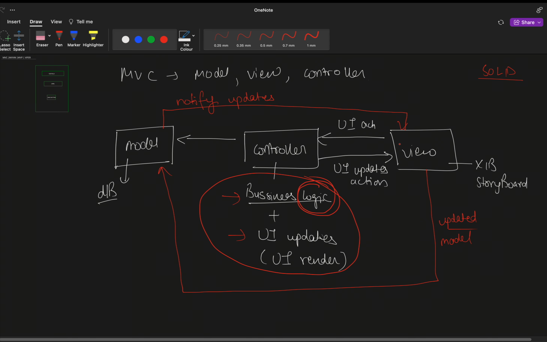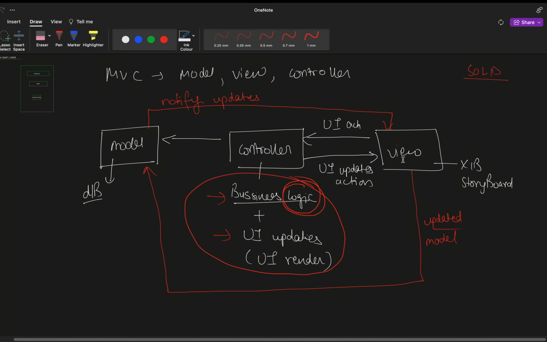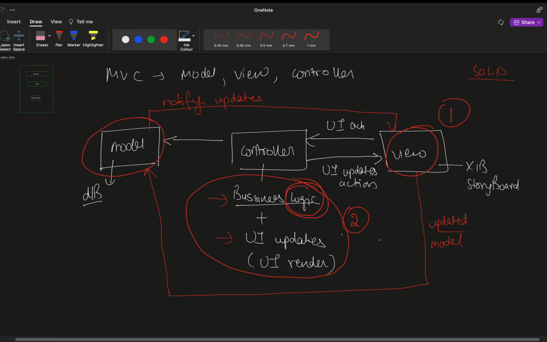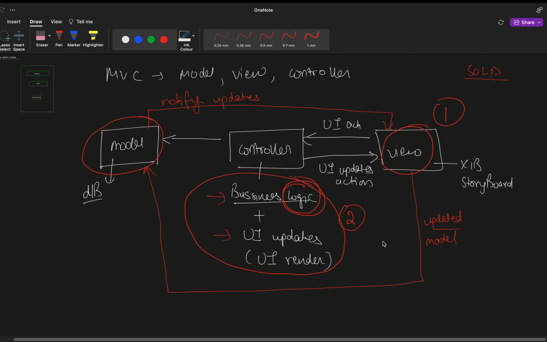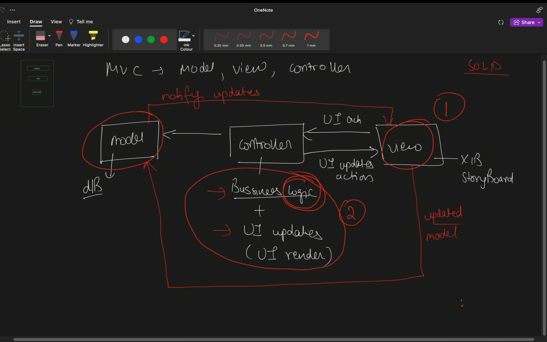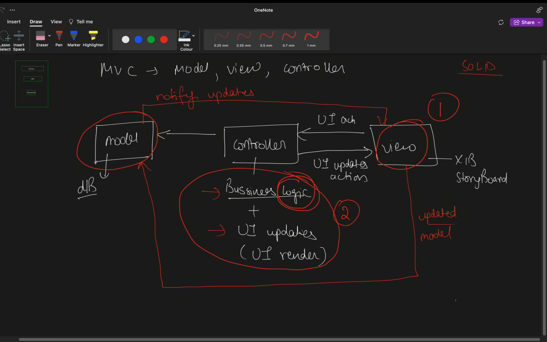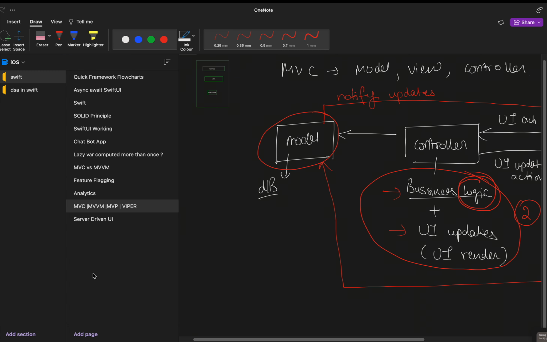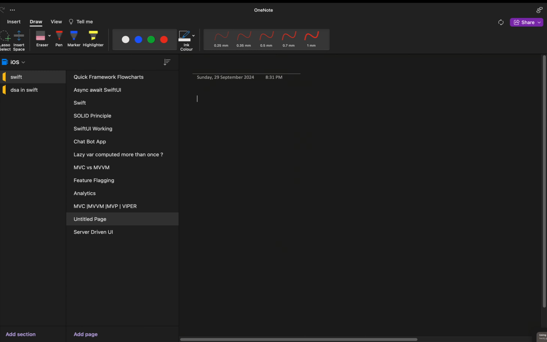Okay, so now in order to deal with this, first we have to deal with the first problem, that the model is talking to the view. So this is problem number 1, and then the business segregation is problem number 2. Okay, so problem number 1 is solved in the MVP pattern. Okay, so let me just scroll a bit. Let's go ahead and I will show you this MVP pattern.